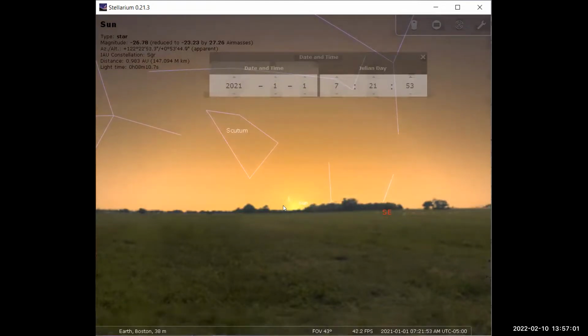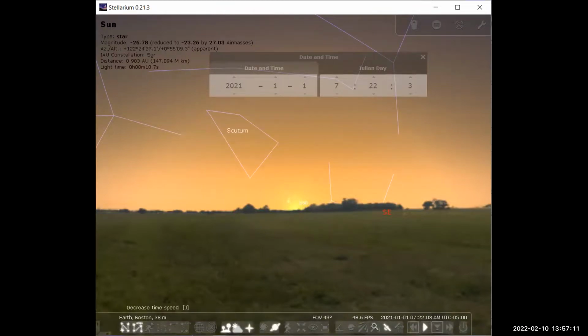There we go. So let's use that for our time of sunrise. Okay, you run it in there a minute. But sunrise for January 1st, 2021 from Boston.